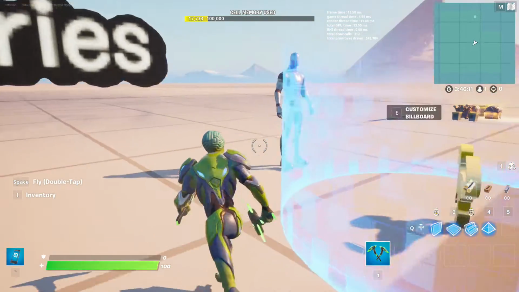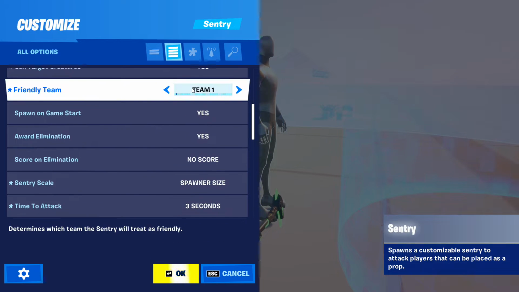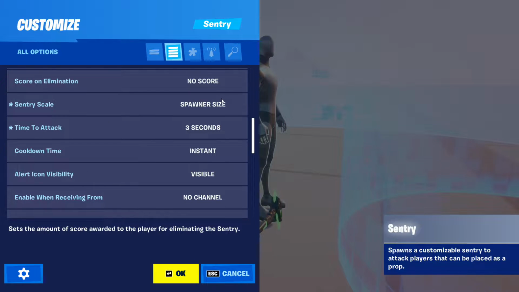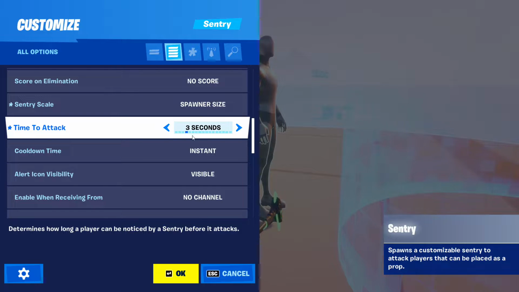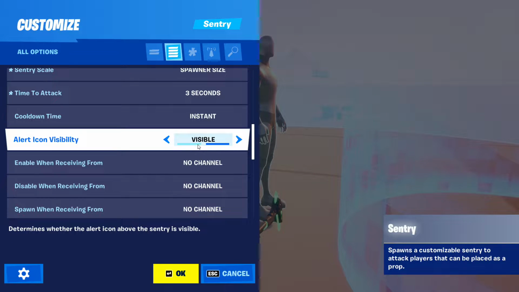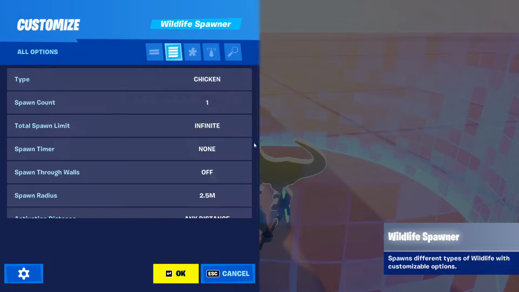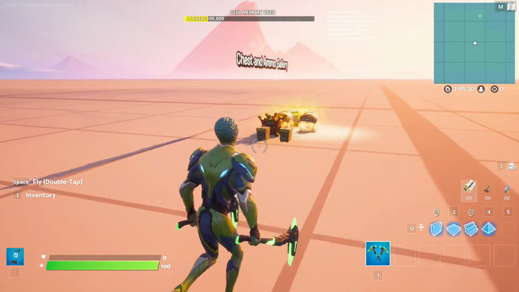Sentries, I just made it to where this sentry's invincible with 1,000 shield and whatnot. He's basically like a turret, and I made him on a friendly team so he doesn't try to kill me. But if you want them to look or feel like the henchmen from Chapter 2 Season 2 and throughout, it's better if you add a timed attack, because it adds that question mark where it starts filling up, then it hits the exclamation point. But make sure you have the alert icon visible, or otherwise they won't appear. And I've also got a raptor here that dies and respawns over and over for that guy, so he stays active.